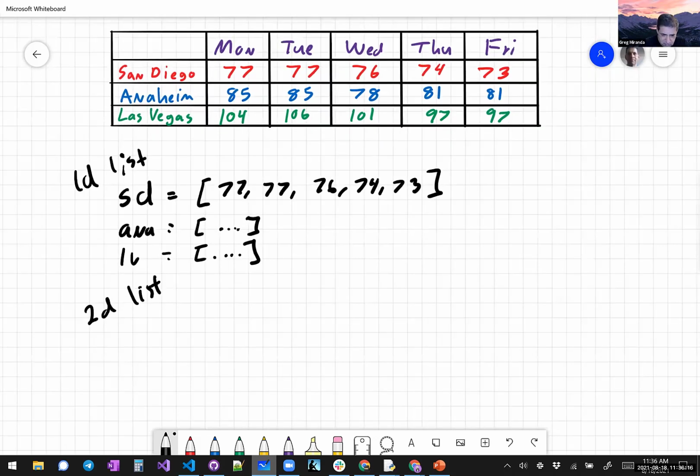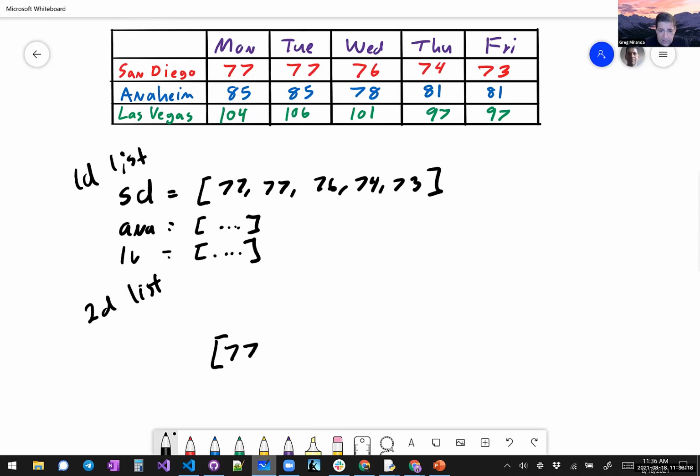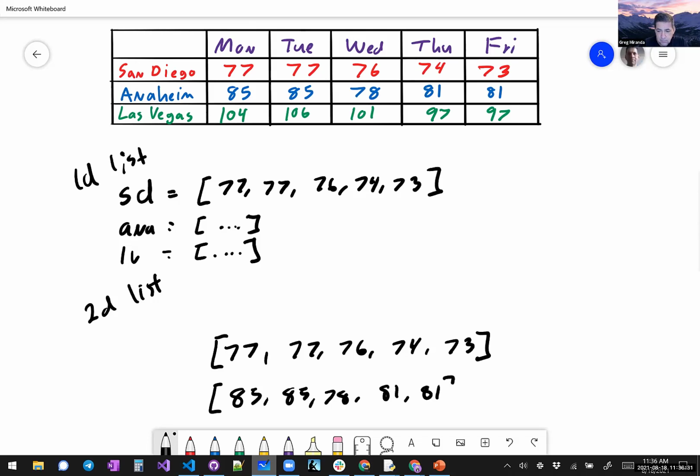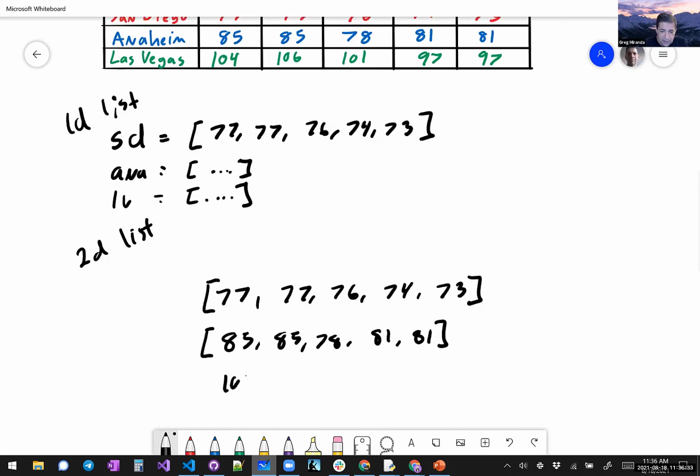Let me just draw these out again as a list. And there's San Diego. There's Anaheim. Here's Las Vegas. And you can see in that top row there, right? We have that whole thing as a single element in a single list. And then each of the others is basically an element in another list.